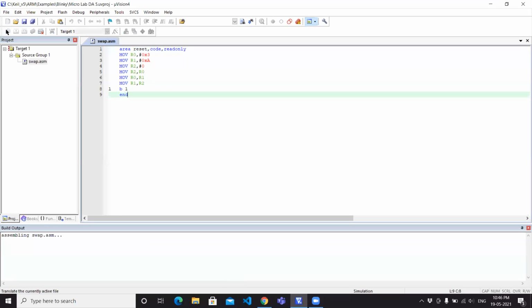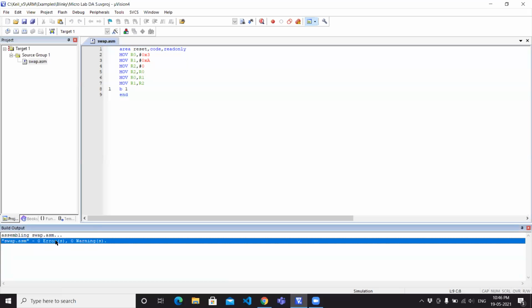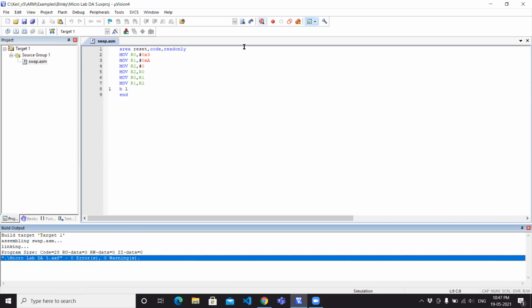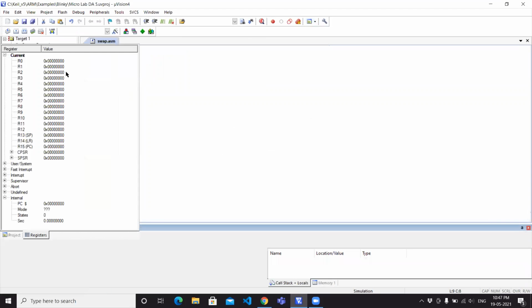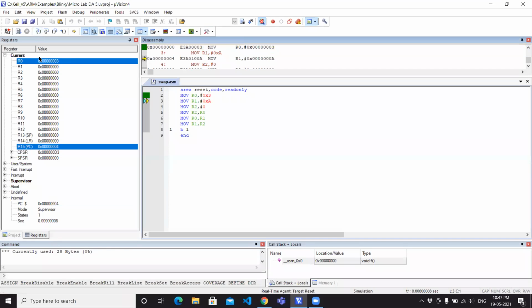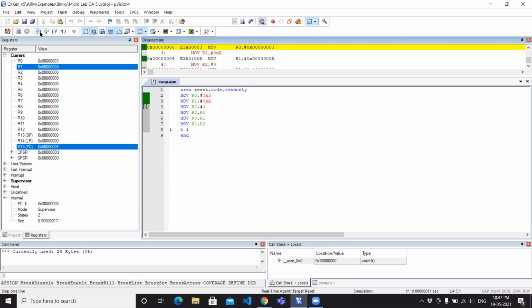For execution, we can translate our code, and we are getting no errors. We can build our code, and we are getting no error, and we can start debugging. So here we are using the R1, R2, and R0 registers. Yeah, so for step-by-step execution, we can click on this step button. Okay, so first load the 3 value into R0, then load the A value into R1. So we have to swap both of these.